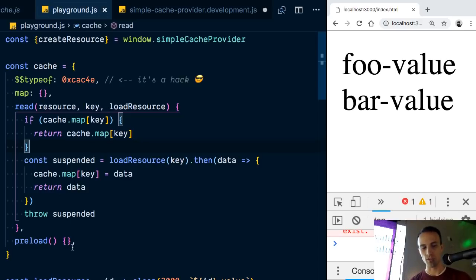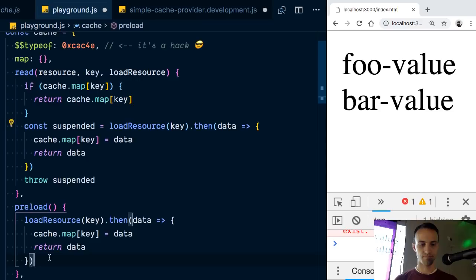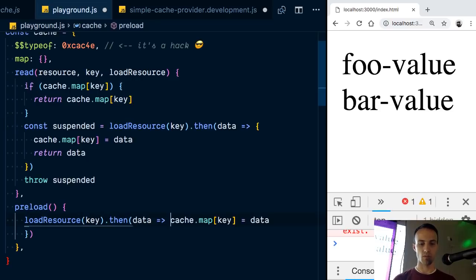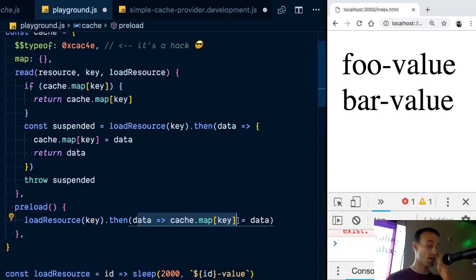Okay, cool. So let's go ahead and implement preload. This one's actually a lot easier to do. We just need to do it here, and we can do it all on one line. We just need to fetch the data, and when that data is resolved, we'll stick it in the cache. Now, I really want to stress, this is not what Simple Cache Provider is doing. It's doing a lot more stuff.